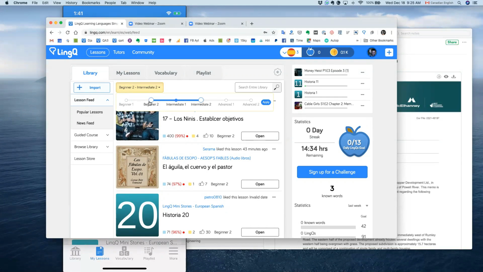Sometimes if I want to challenge myself, I'll do some intermediate 2, which probably will have more new words in it, to push my level. And then sometimes I want to work on fluency, and so I'll try something a little easier, like going back and doing a mini story. The mini stories especially are a great thing to return to. Every time you go through a mini story again, you see things that you didn't see the last time.